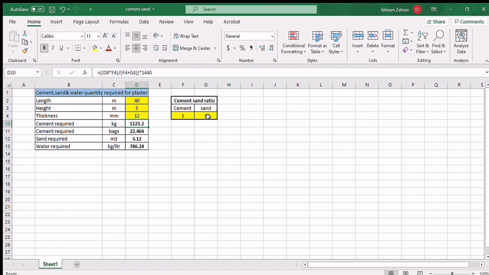So if we change the cement sand ratio, let's say we are doing an internal wall, so the ratio for that is 1:6. So I will change here from 4 to 6. So again all these values changed.